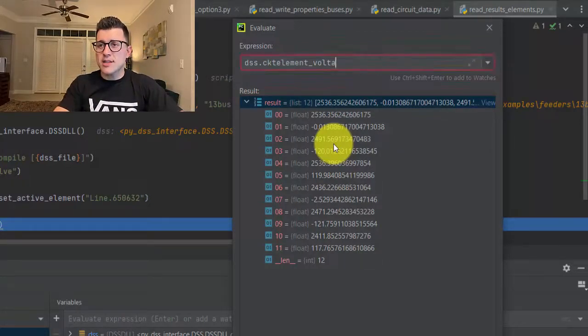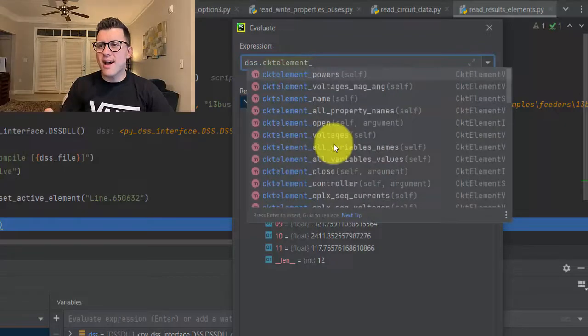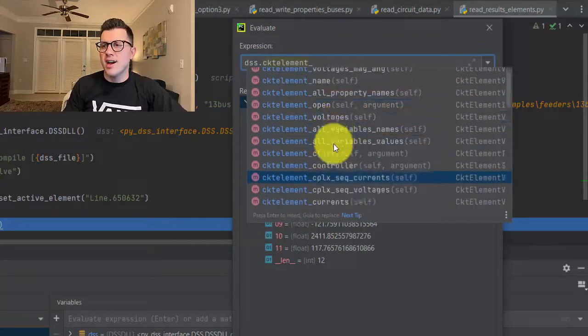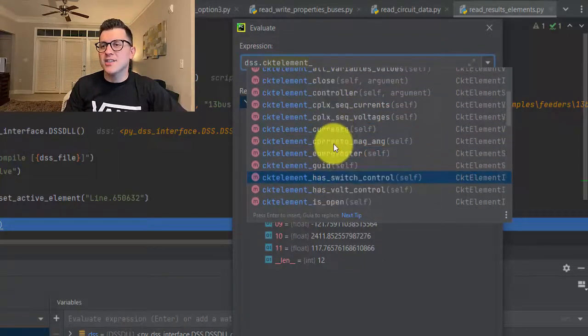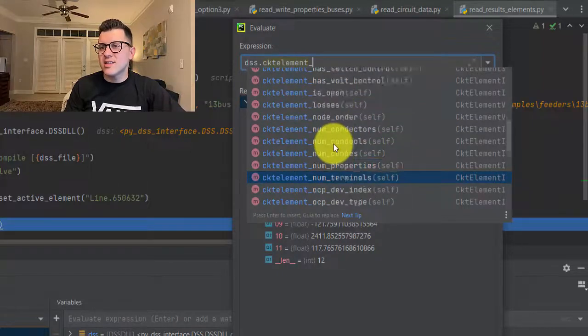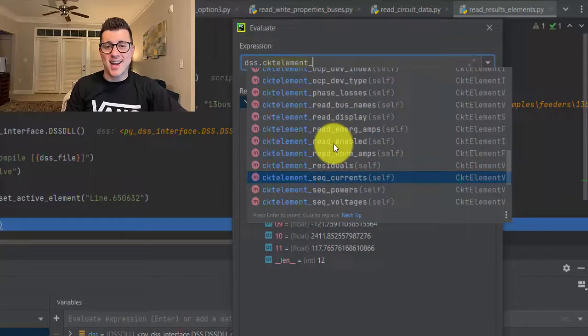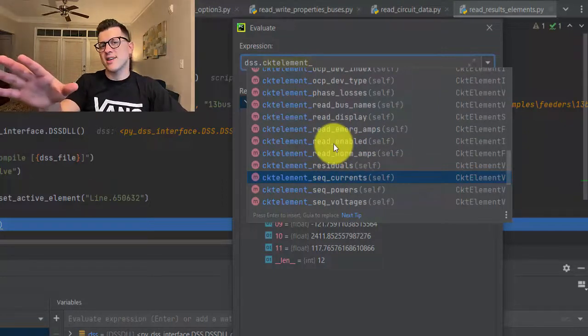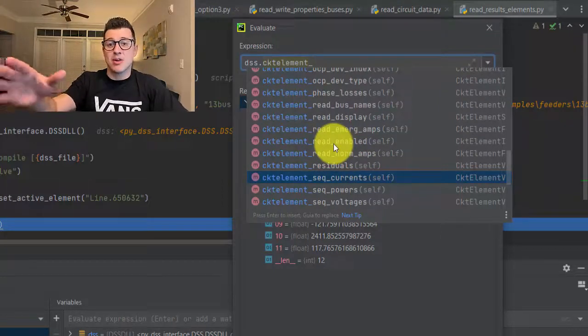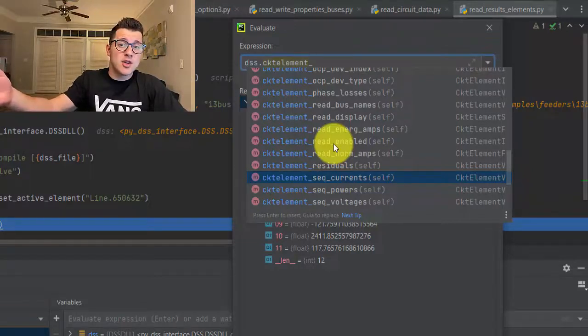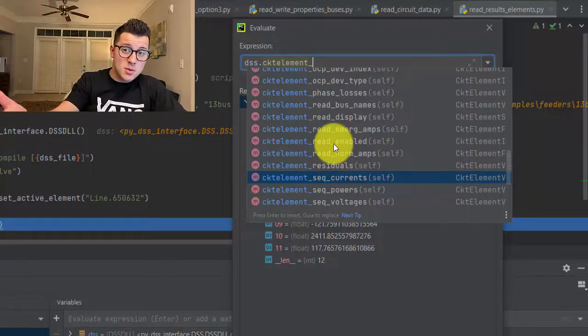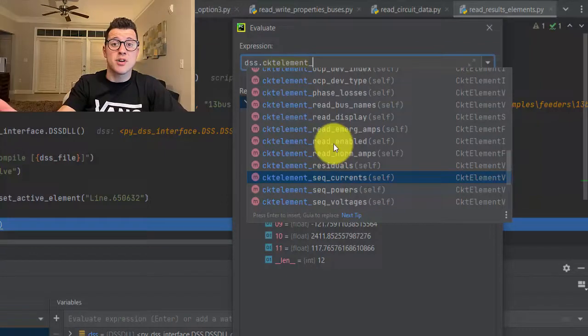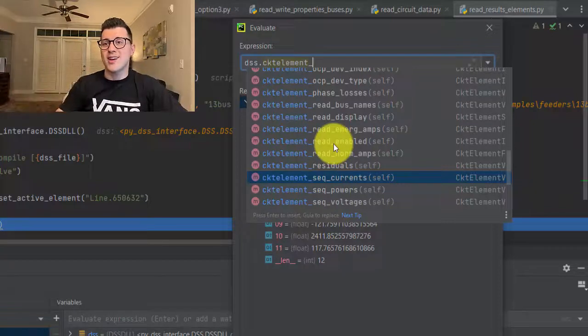All right, guys, so as you can see, you have a bunch of options here, a lot. You can get current, you have a lot of losses, you have a lot of things that you can explore and get here, either as just a property that you defined when you created your element, or a result that you have after performing a simulation. And in our case, we just did a snapshot, just one power flow, right? So very nice, very nice.